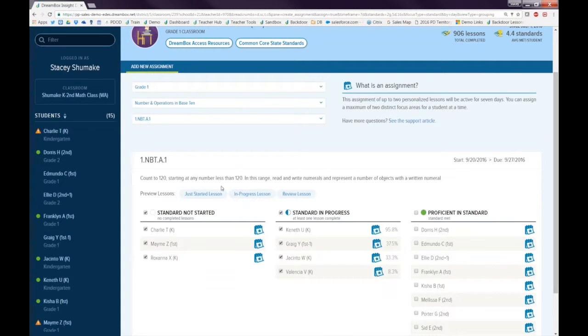So if this is a standard we're working on in Dreambox or working on in the classroom and I want them to work on it in Dreambox, they can do so by using what we call the Assign Focus feature. So I can determine which students get this assignment. So maybe I want my kids in all 3 categories to get this assignment.